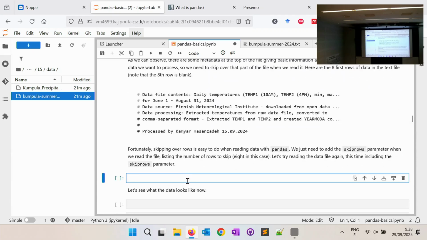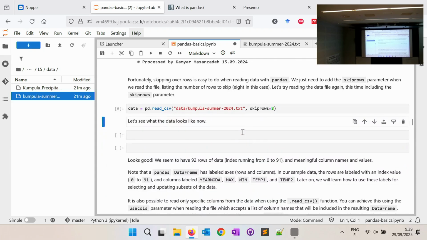There is a parameter that you can provide to the function. So I'm going to import the data again. It will be overwritten in the data variable. Same function, read CSV. I'm going to again provide the path to my data, which was under data, Kumpula, summer 2024, and the extension was txt. And this is the new parameter that I'm adding to my function. It's called skiprows. And then you tell it, okay, skip 8 rows. Your data starts on line 9, so it skips the first 8 rows, and then it starts importing the data.